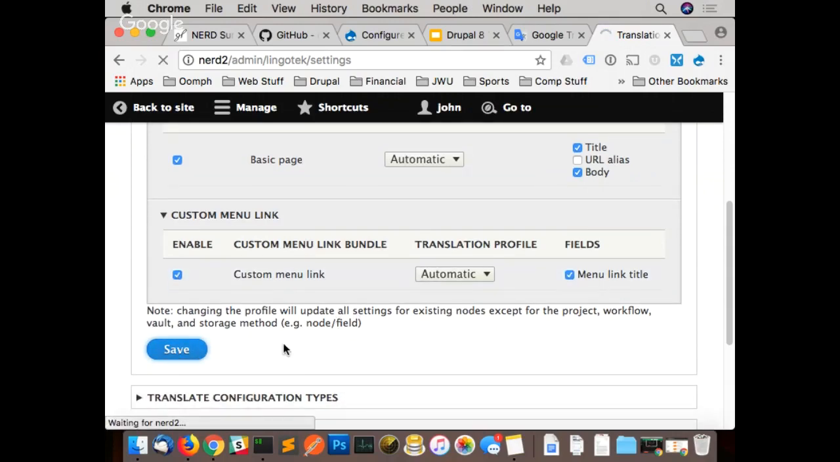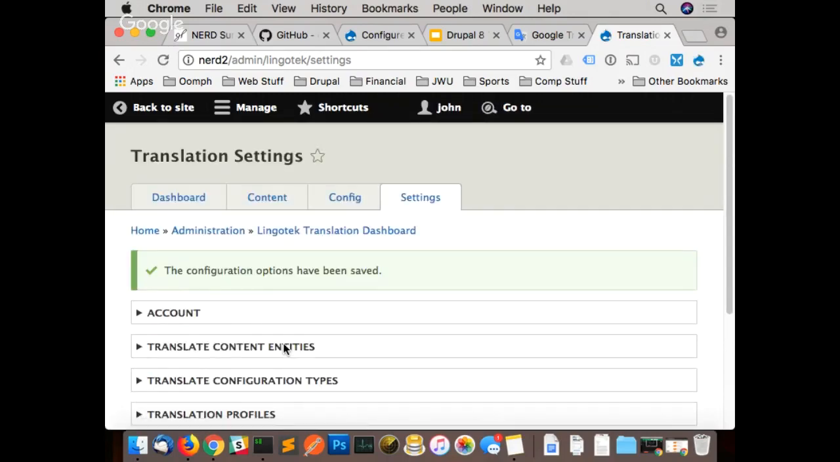So do I understand this, that if I want to do the articles myself, but not connecting to Lingotek, I can be doing that on the Drupal 8 side? Yes. And then have, like you have the basic page going into it. Correct.